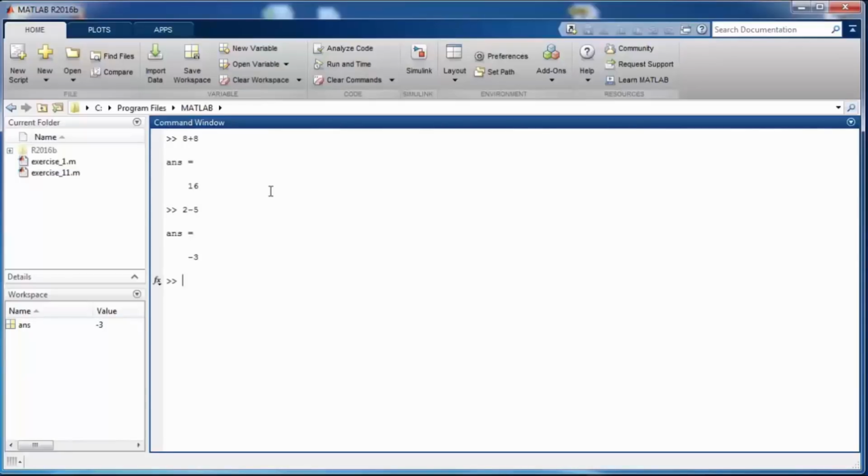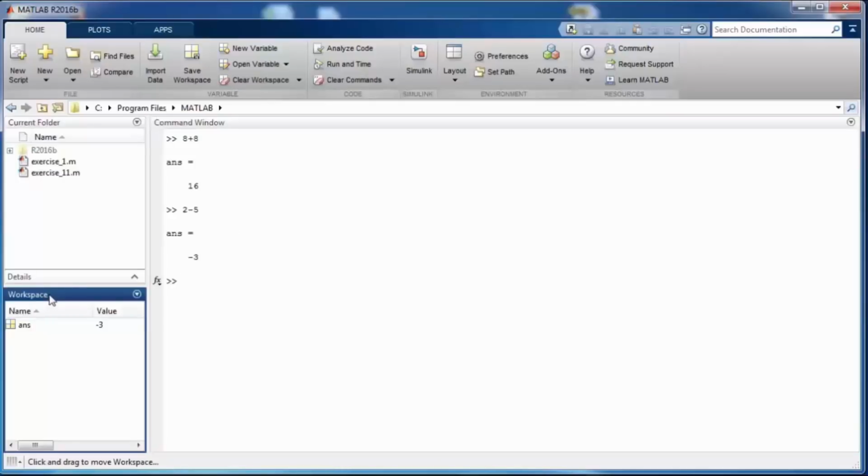So here you may think of it as a very big calculator, but of course it is beyond that, right? It can do more operations than a simple calculator can perform. Some of the other windows that you may look at here is the workspace. It is going to hold the results of our computations. That is, if we assign our computation to some variables, it is going to hold those variables for us.